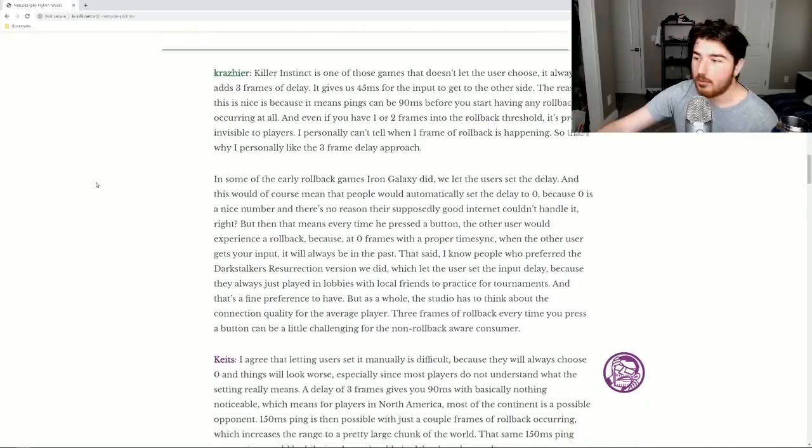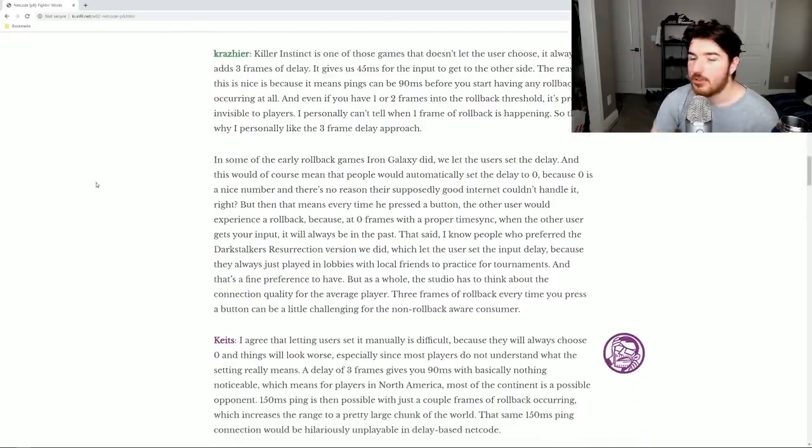In some of the early rollback games Iron Galaxy did, we let users set the delay, and this would of course mean that people would automatically set the delay to 0, because 0 is a dope number, and you think that, okay, my internet can handle 0 ms. That means that every time he pressed the button, the other user would experience a rollback. Because at 0 frames with proper time sync, when the other user gets your input, it's always in the past. But as a whole, the studio has to think about the connection quality for the average player. 3 frames of rollback every time you press a button can be a little challenging for the non-rollback aware consumer.